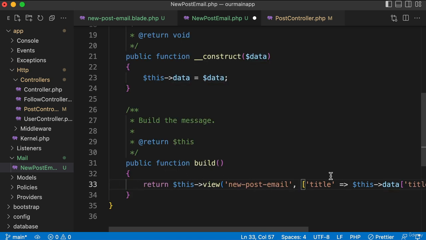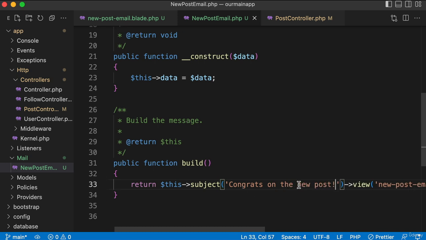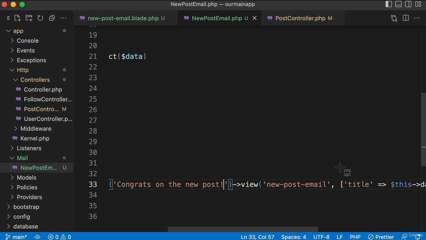If you want to control the subject line of the email, right before we call the view method, so right here after this, we could just say, call the subject method, and then after that, call the view method, and then just give it a subject. Let's say, congrats on the new post, exclamation. Let's save this, and now let's go into our actual Blade file and use the title and the name.